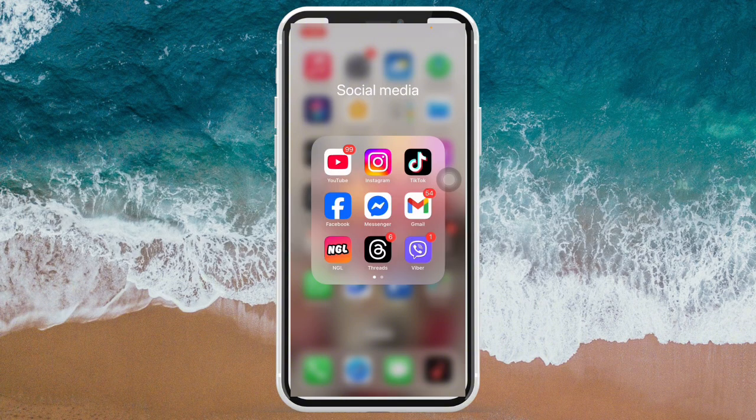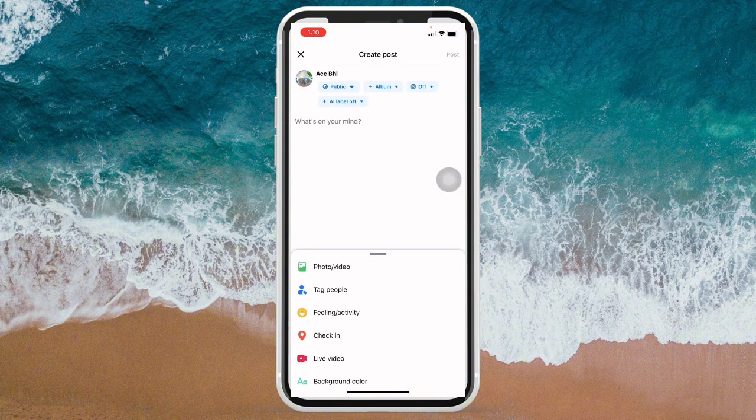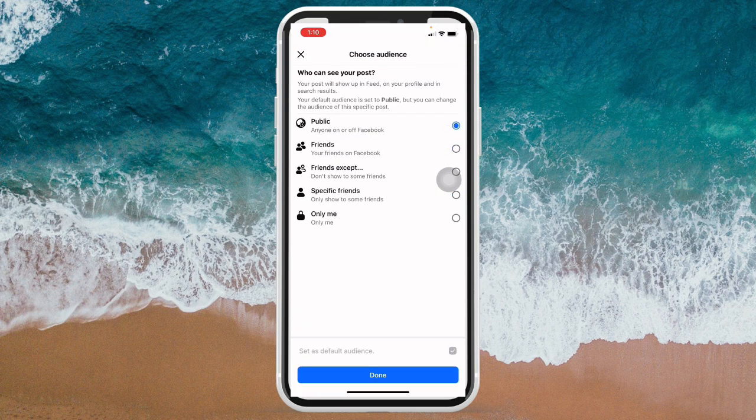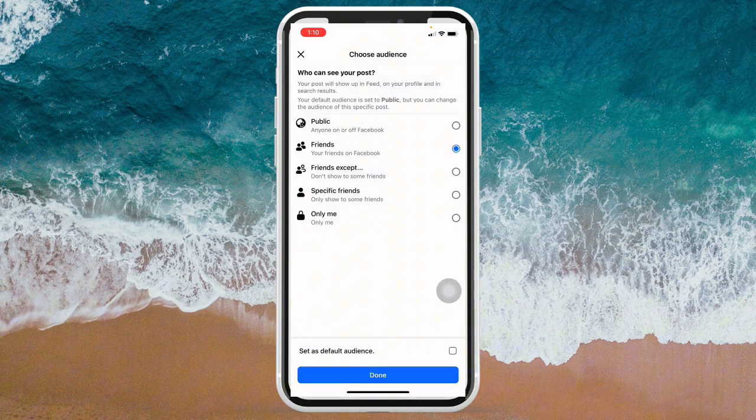The first thing that we need to do is open the Facebook app on our phone and click on What's on Your Mind. Here you can adjust who can see your post by clicking this icon. Right now it is set up to public, but you can click on it and set it up to friends except someone or a specific friend or just you.